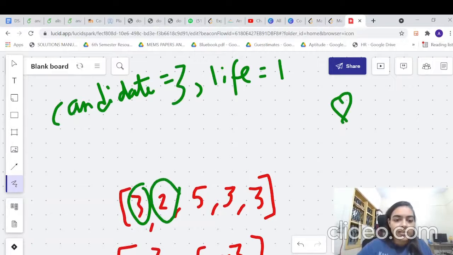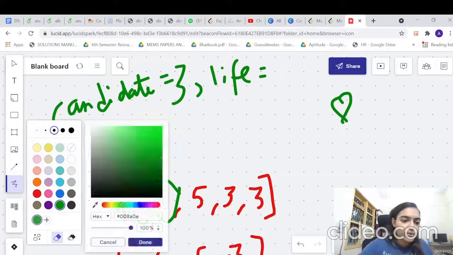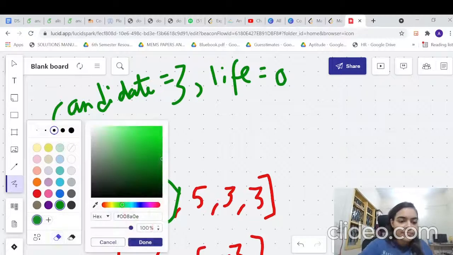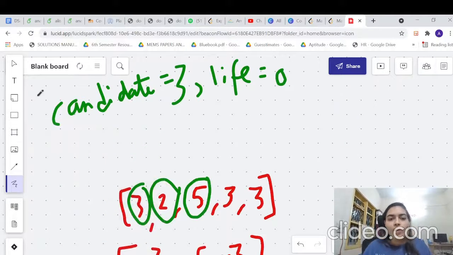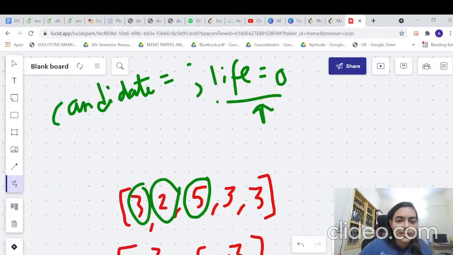Next 2 is coming. So what is happening? 2 is saying I will shoot you. 2 is shooting this 3. Its life is back to 0. Next 5 is coming. So now what is 5 doing? 5 is seeing that the life of that element is 0. So 5 is thinking very good, so now I can win, right? Because the element 3 which was earlier is not having any life at all, right? So the candidate now becomes 5.